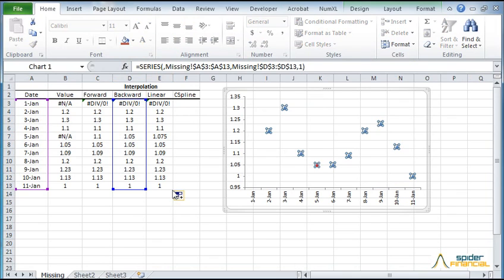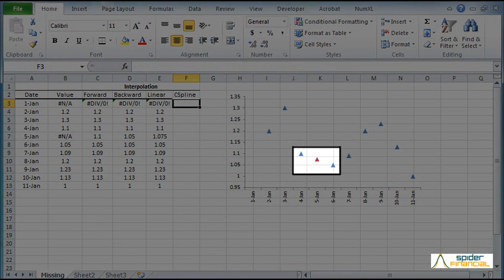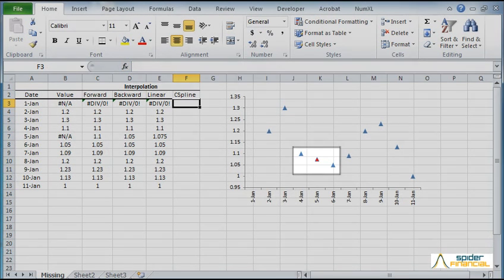Let's see how they look now. Update the input column from D to E. The interpolated point in red is positioned halfway between the surrounding points.